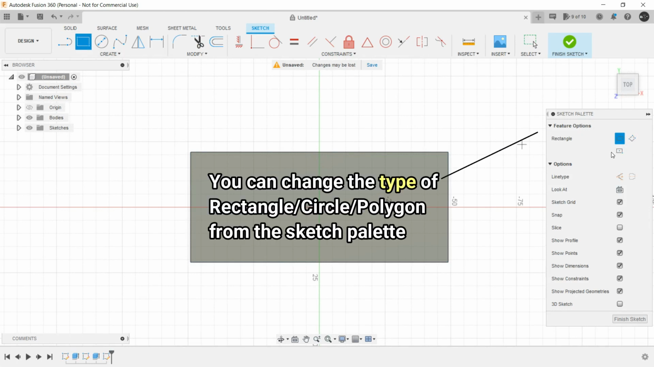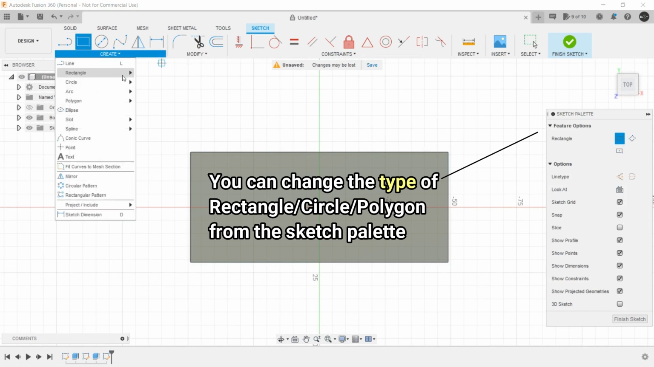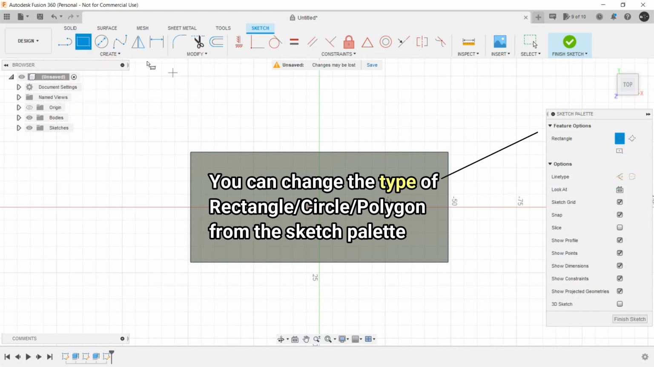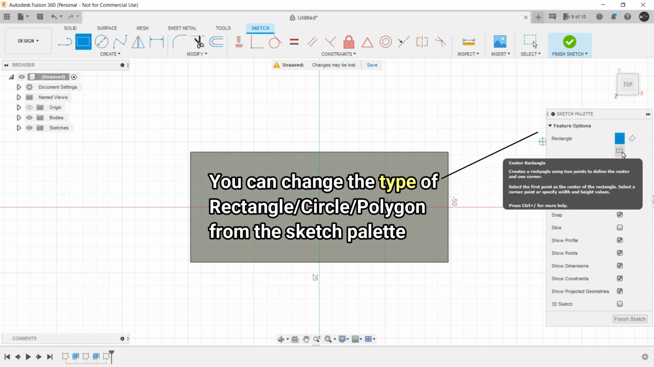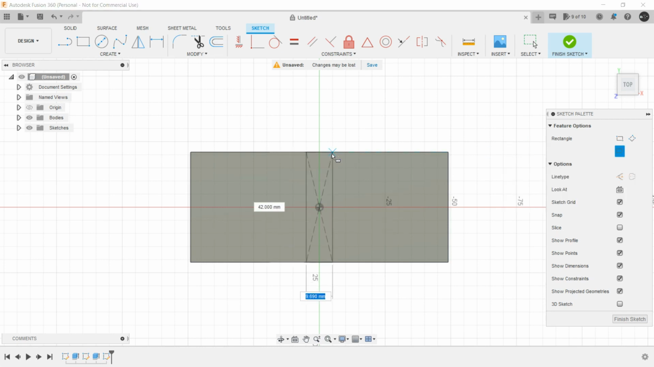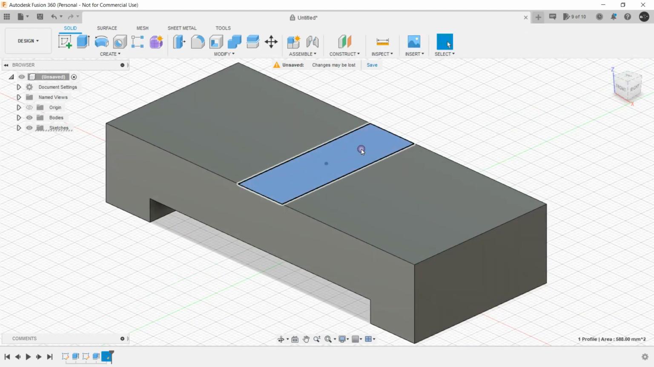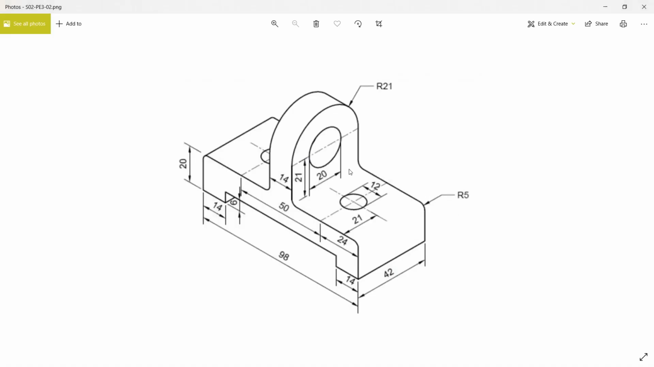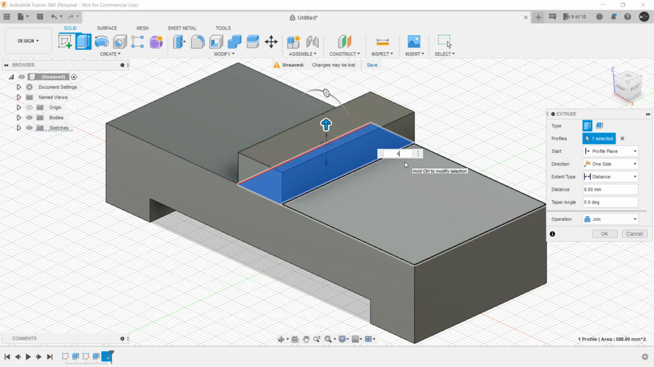Yeah, you can change the type of rectangle. You don't have to always go here and change the type. Whenever you are selecting any kind of rectangle in the sketch palette, you can get the options of changing it. This goes for circle also and polygon also. Let's say it's a center rectangle, thickness is 14. Just click and finish the sketch. Select this portion, press pull, and it's 42.